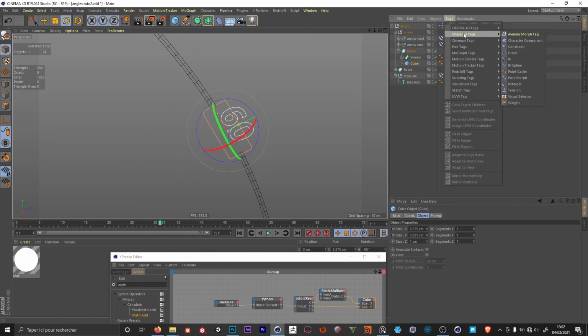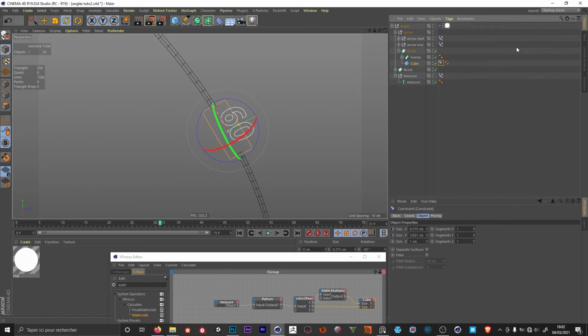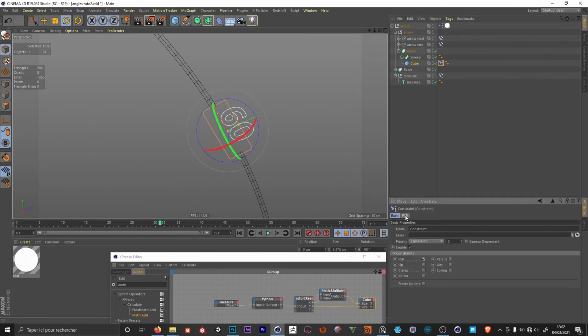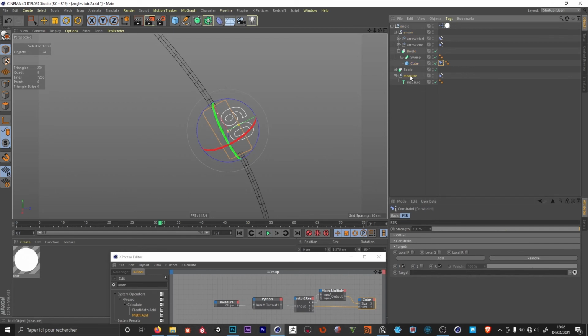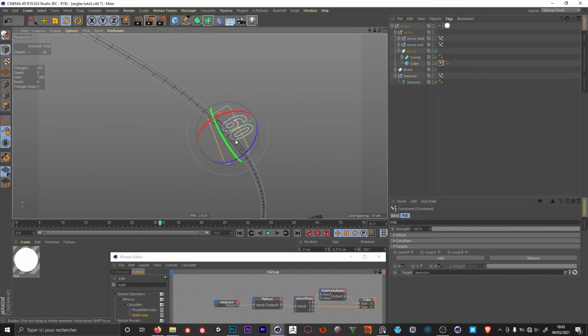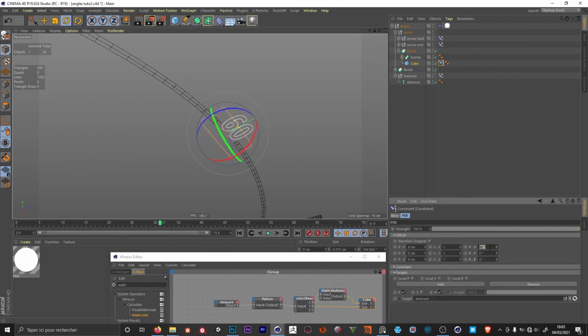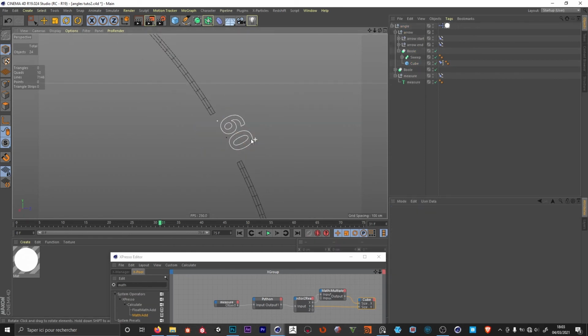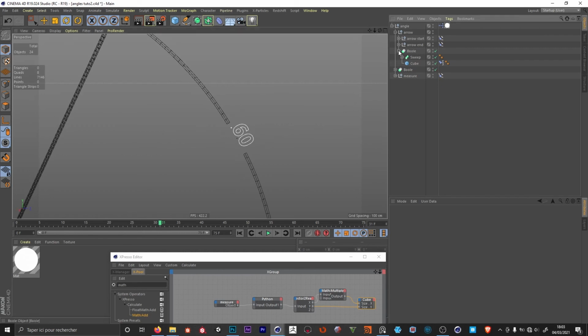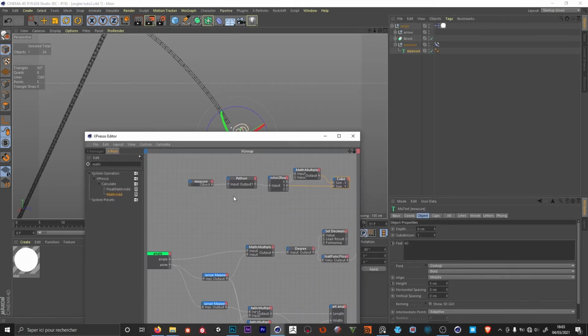So we're gonna select the cube and we're gonna add a constraint tag. I'm gonna select PSR, and for the target, we're gonna use this null. The issue is the cube is rotated again. So in the offset, we could set the H value to 90. We just need to reposition the text. So we get the text over here.